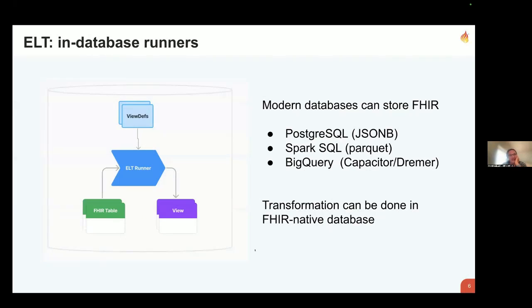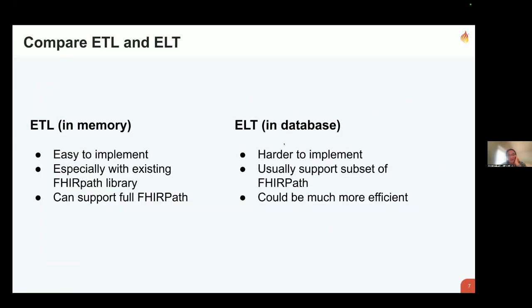Another approach is ELT, and the idea is that modern databases can store FHIR almost as is. Postgres can do it, Spark, BigQuery, DuckDB. The idea is that you can do this transformation inside the database. So what's good about this? ELT could be much more efficient and faster than ETL, because in ETL you have to get data into memory, transform it, and so on. Okay, you can scale, but in ELT you can do it easily, you can query.